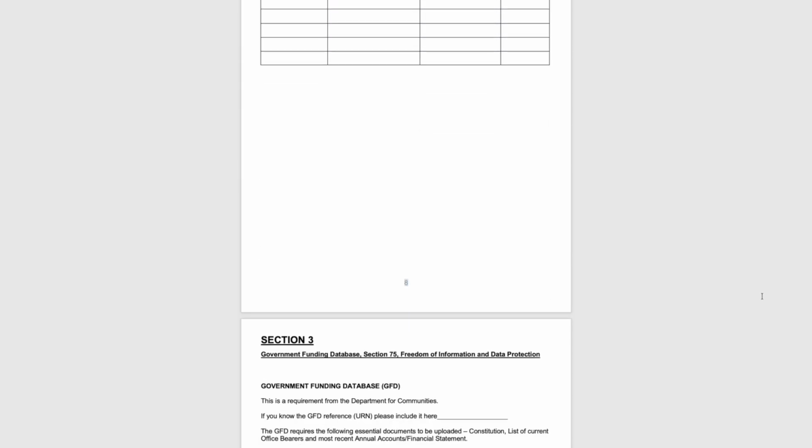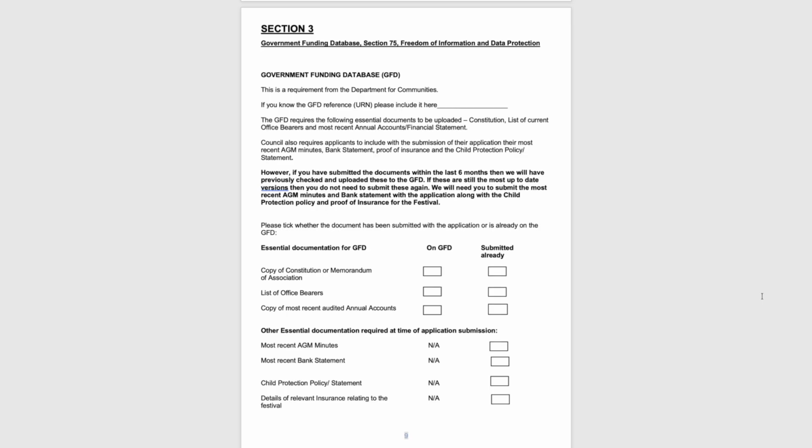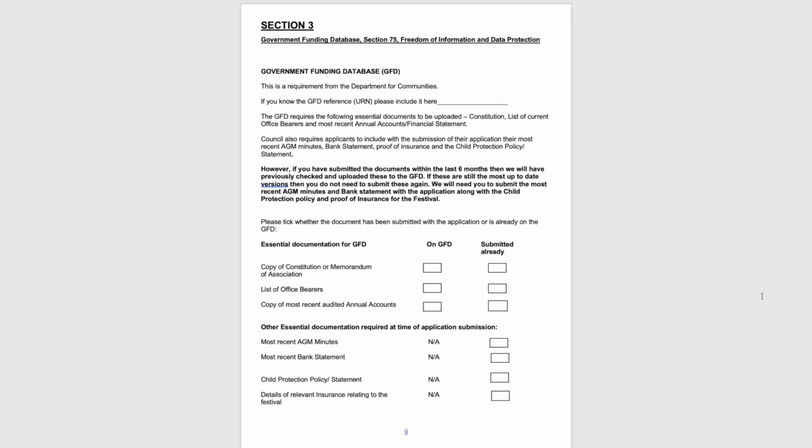Section 3 includes the government funding database information that all applicants must complete. The Community Festival Fund is jointly funded by Council and the Department for Communities. If your group is registered and the details are on the government funding database, please include your unique reference number. If your group is not yet registered, please note that if you are successful in your application for funding, the group will be required to register on the government funding database to receive any monies, and we can help you to do this.